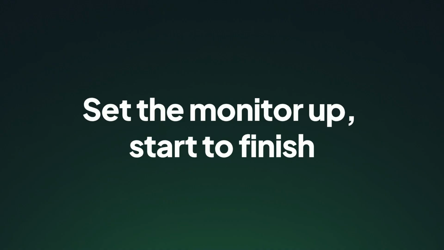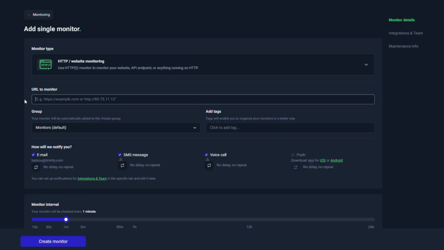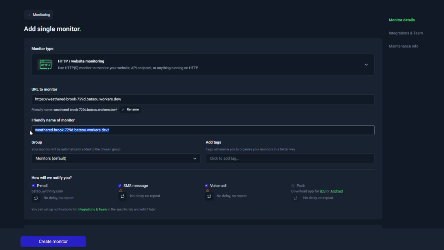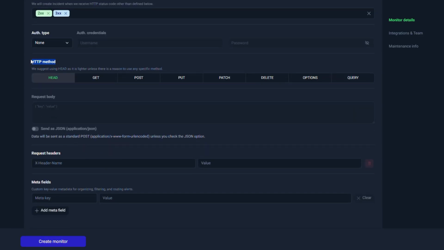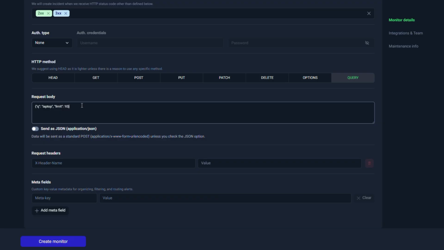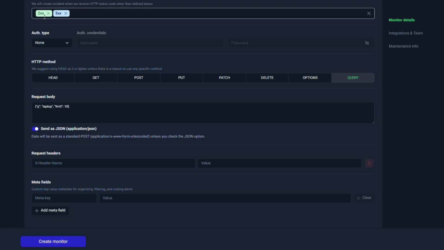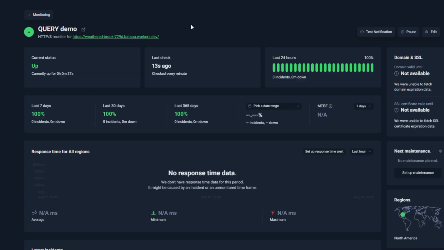Set the monitor up, start to finish. Now the monitor. Create a new one or open an existing monitor and hit edit. Paste your endpoint URL and give it a name. Scroll down to advanced settings and find the HTTP methods row. Pick QUERY. In request body, put the payload your endpoint expects. For a search endpoint, that might be a JSON object with a search term and a limit. Set the type to JSON. Set which status codes count as up. 2xx is the sensible default. Save changes and the check is live.